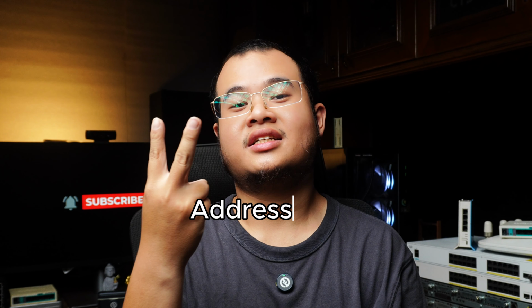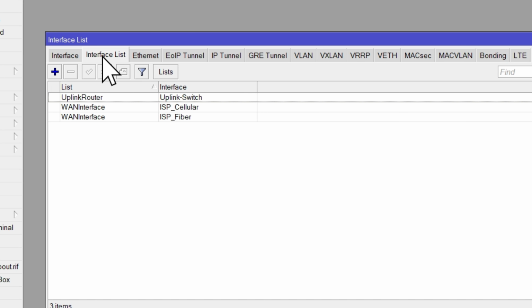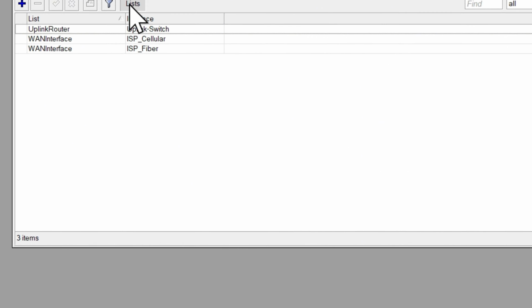In MikroTik, there are two main types of lists that you can use: interface list and address list. Each of them serves a different purpose. First, let's talk about the interface list. You can find it in the interface menu, then select the interface list.